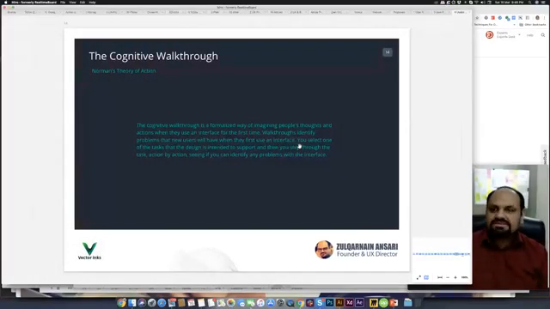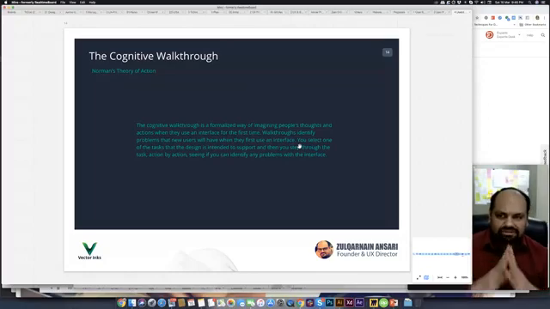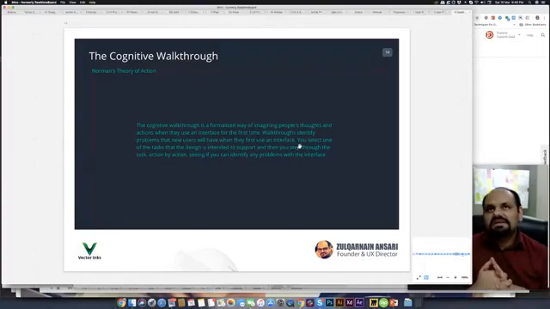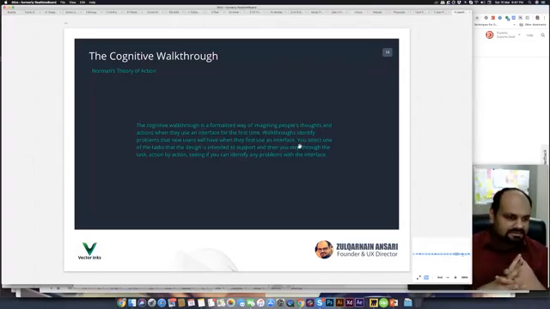Okay, so the next one is the cognitive walkthrough. It's a normal series of actions, and it is very important. It's a formalized way of imagining people's thoughts and actions when they use an interface for the first time. Walkthroughs identify problems that new users will have when they first use an interface. I remember the first time I used email services. It was yahoo.com, and I was unaware of what compose meant, and if I select an email, what forward means, what reply means, what reply to all means.